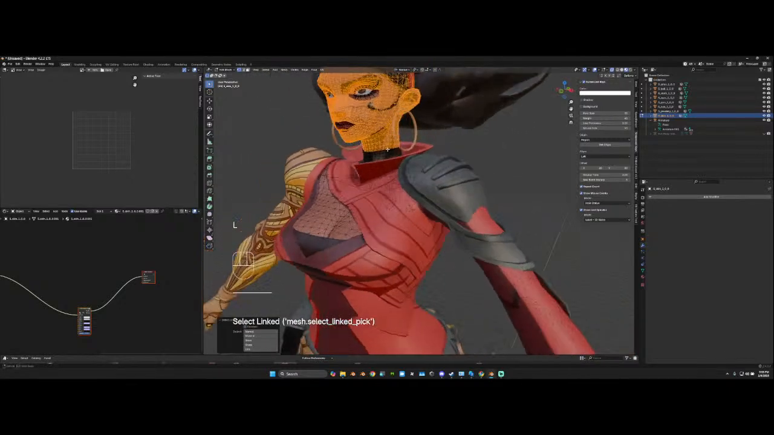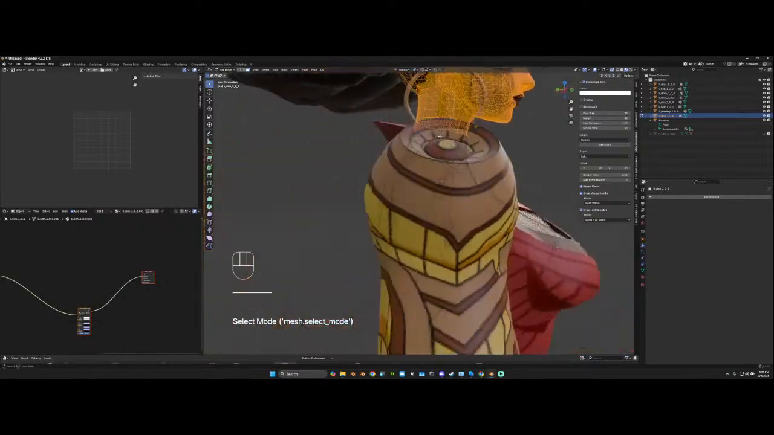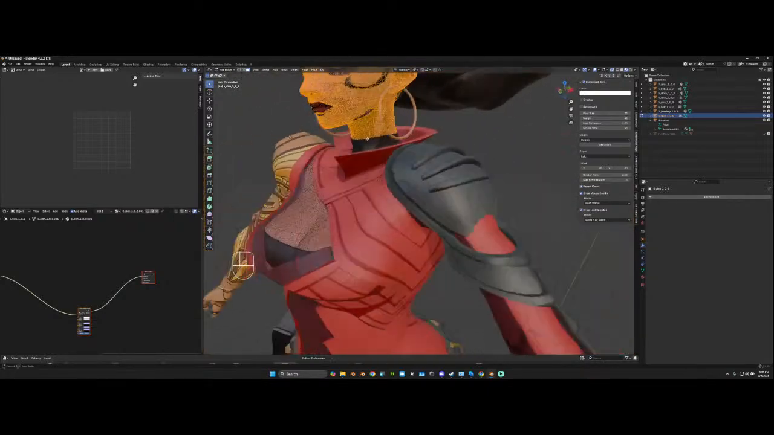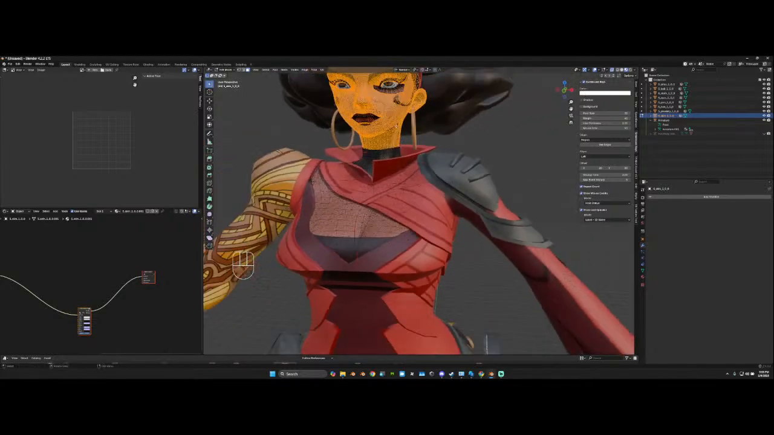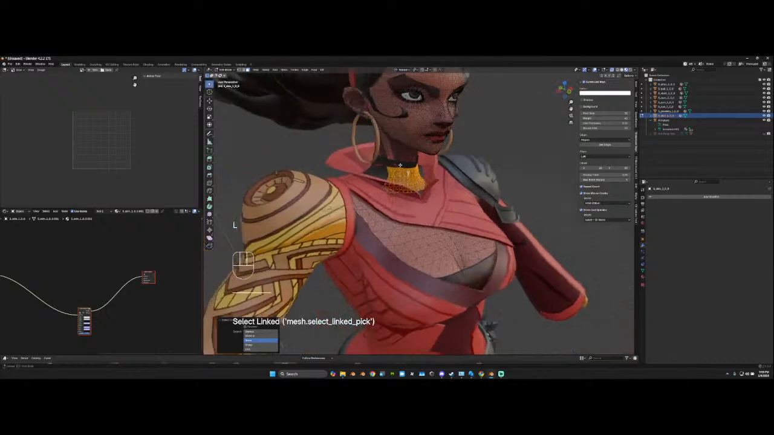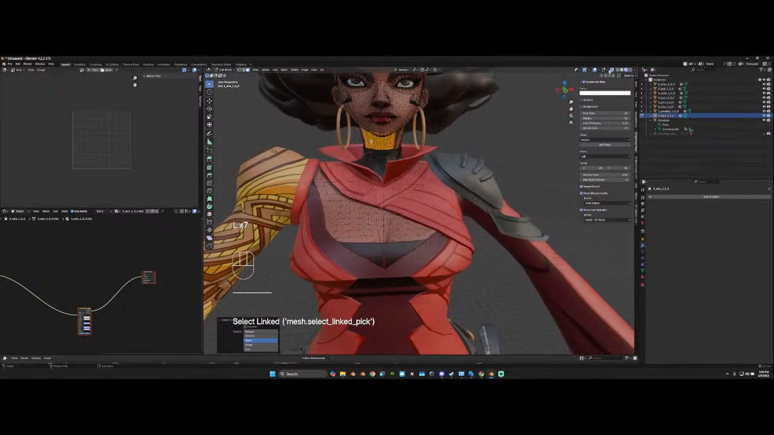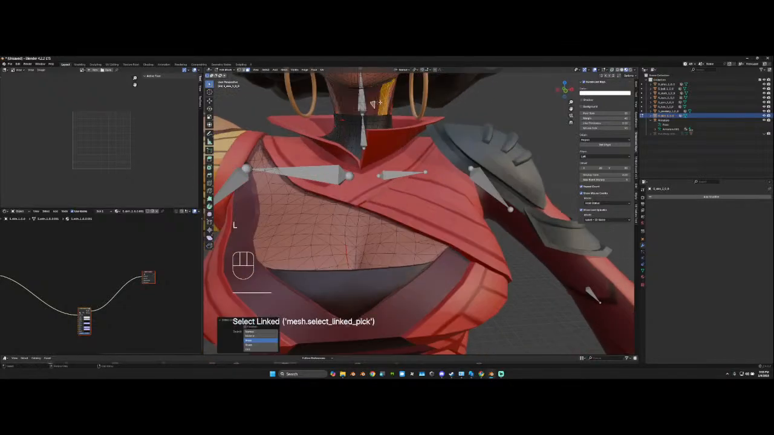I hit L, which selects all linked stuff, and it looks like this is an easy cut. So I'm gonna actually select L over. Actually, we're gonna turn that off real quick. L. Let's see. So the UV maybe is a better option.